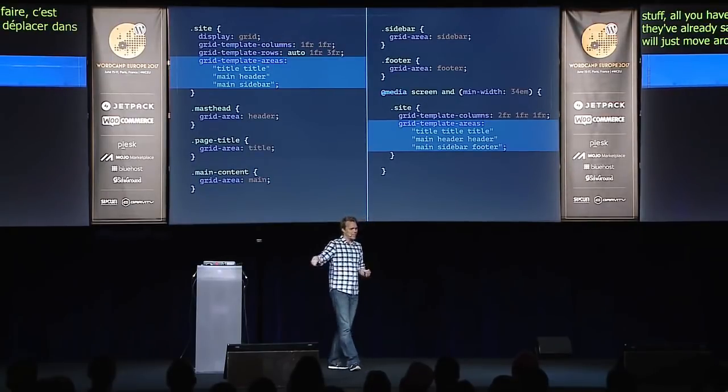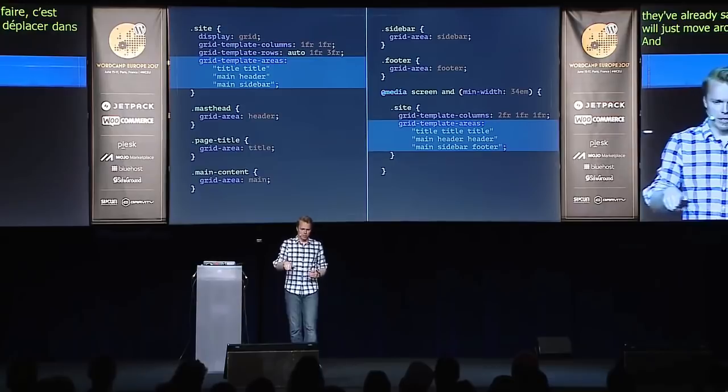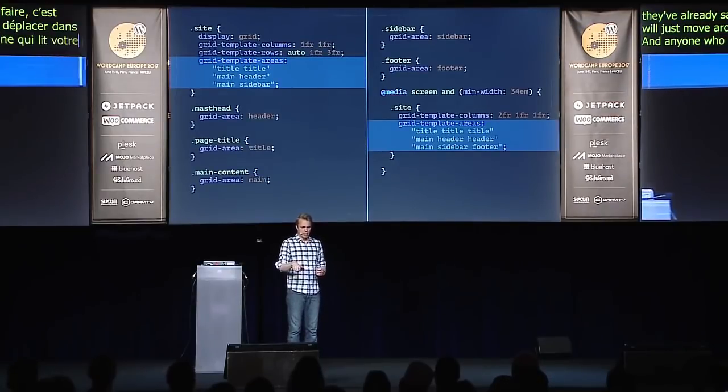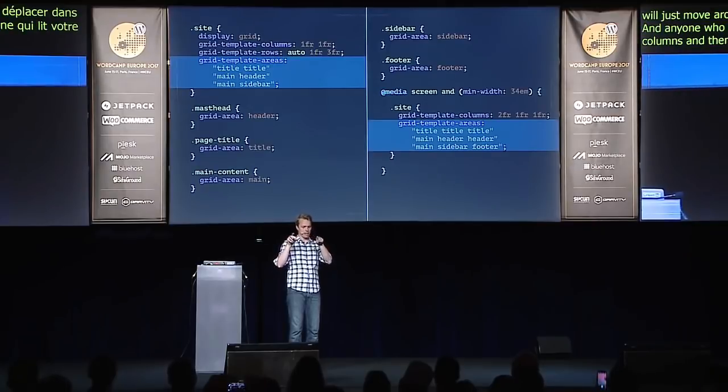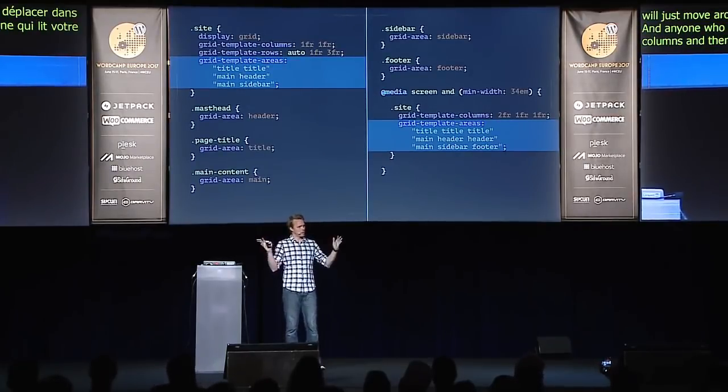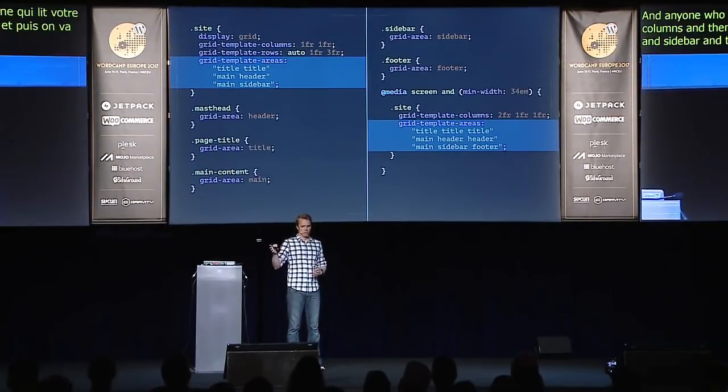And anyone who reads this code can see, OK, so we have a grid that has 2 columns, and then we put the title and main and header and main and sidebar. And then when the screen gets wider, we have 3 columns. And here we have title, title, title, main, header, header. The CSS actually visibly declares what's going on. No more, everything just works.